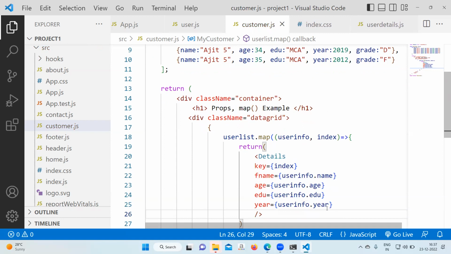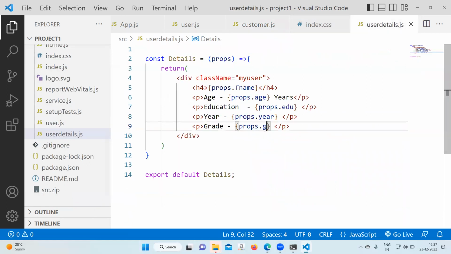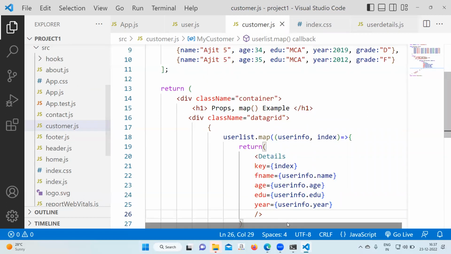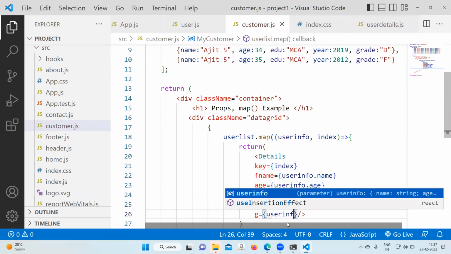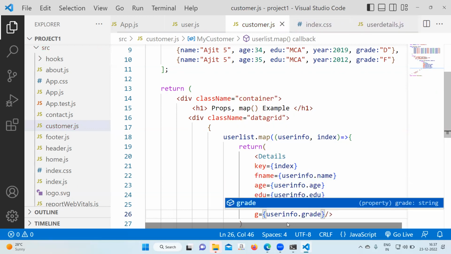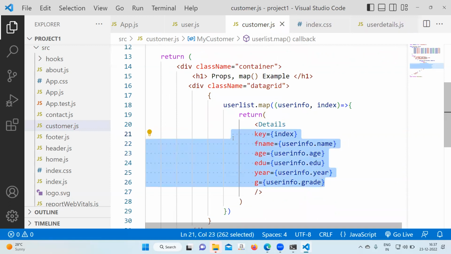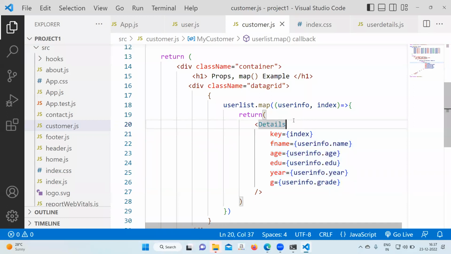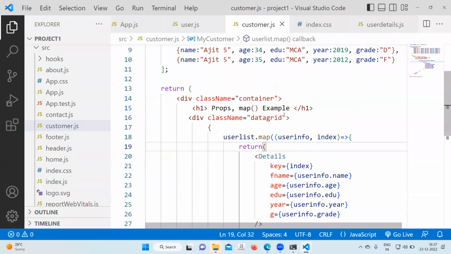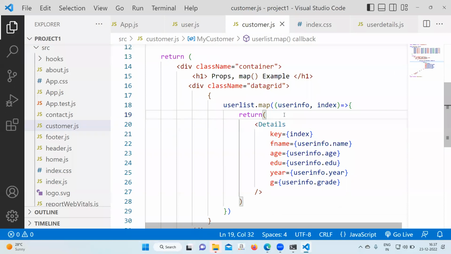Next is G. In the details component we have received G, or grade. So we can write here G equal to user info dot grade. Then the same component will keep calling n number of times, but the value will be different based on the array, how many elements you have inside the array.